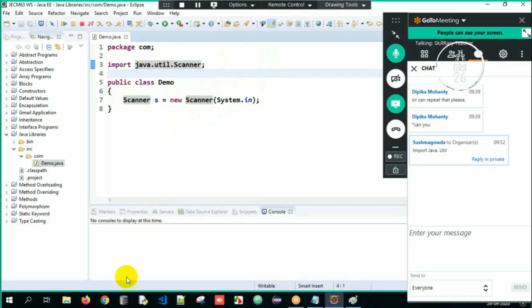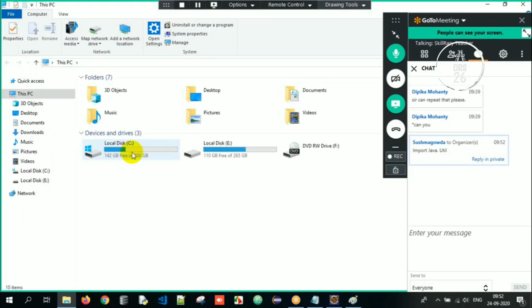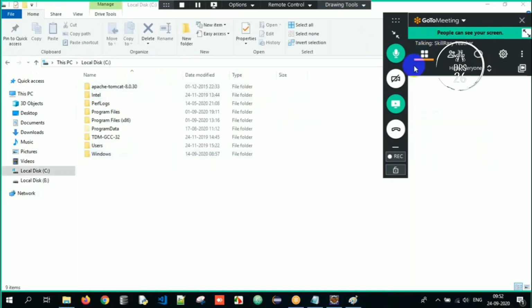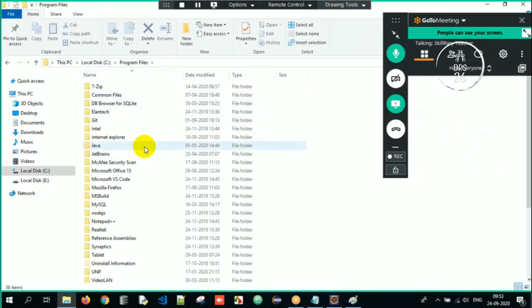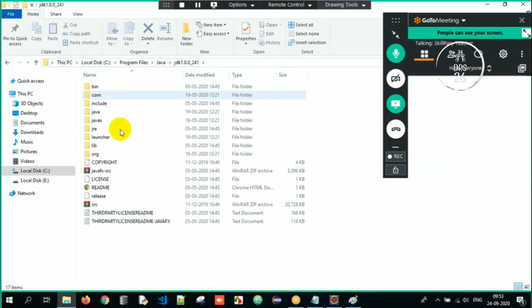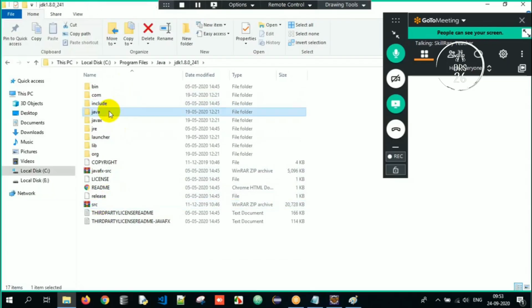See, open This PC. Once you open This PC, you have the C drive. Open the C drive. Under the C drive, which is the folder where all your software will be installed? Program Files. Under Program Files, the software you're working with, Java. Open the Java folder. Under it, I have a couple of JDKs, but you open only one JDK. We have this src.zip. Right-click on it and click extract here. Once you do, this Java folder will get created.